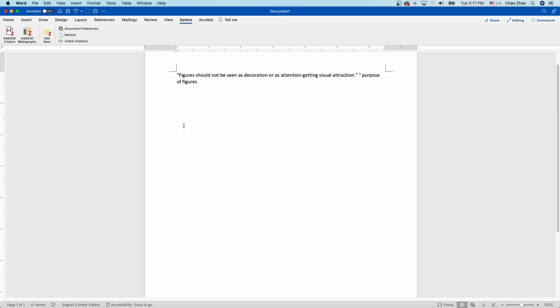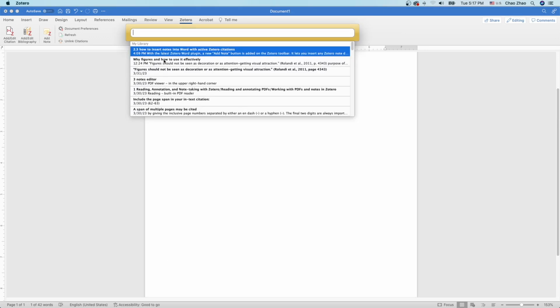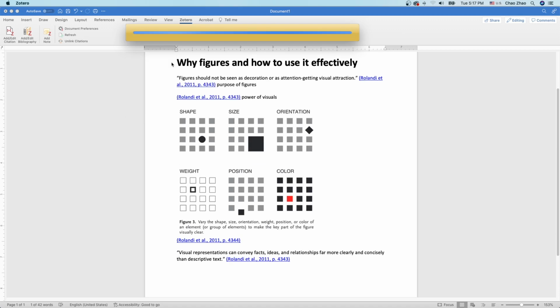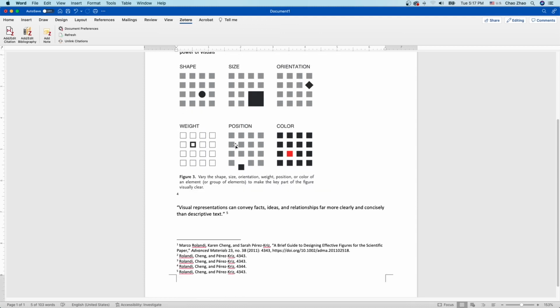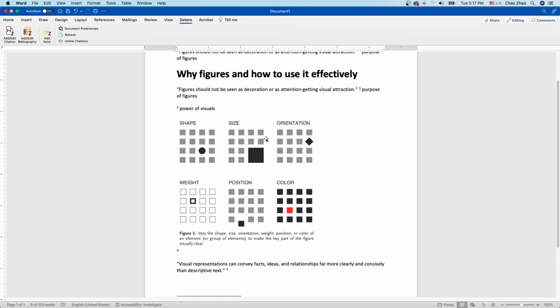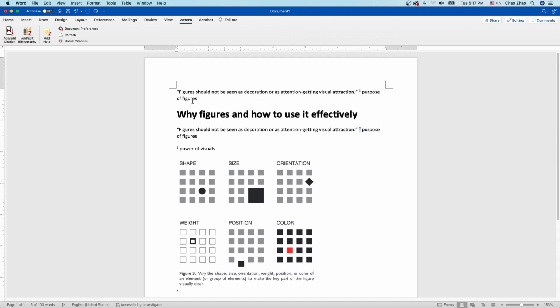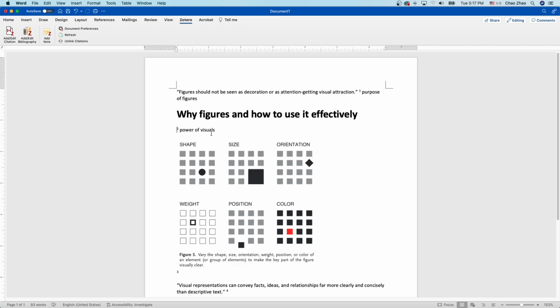Let's add one more note. Go to Add Note. I will choose Y figures and how to use it effectively. Once I choose this note, all of the annotations in the note are added. Currently, there's no way to select individual annotations in the note. Say, I have this annotation already. If I don't want this to be included, you have to manually delete it.